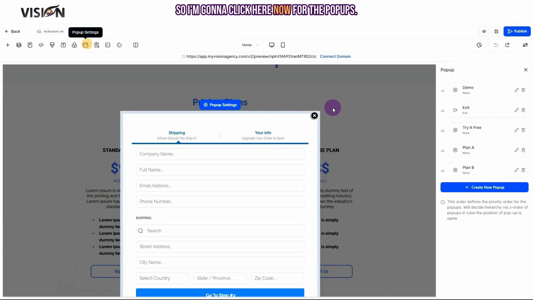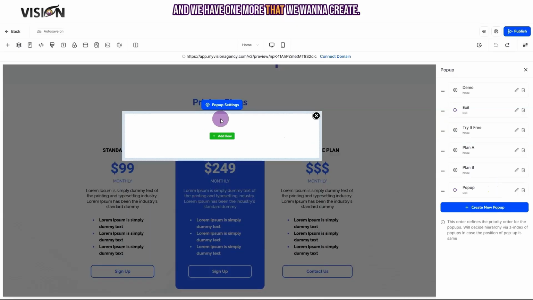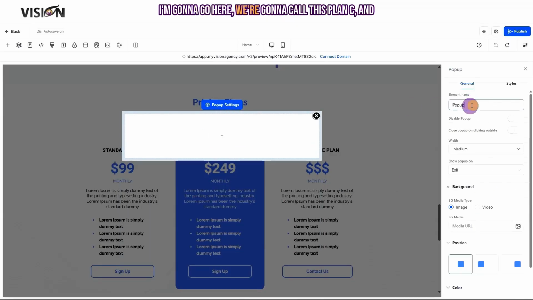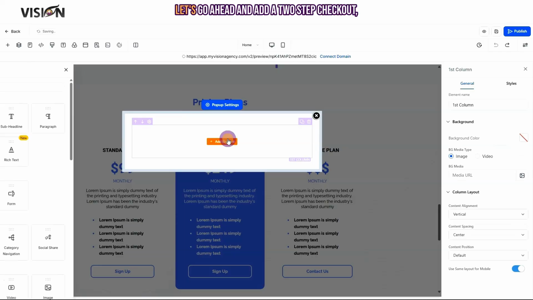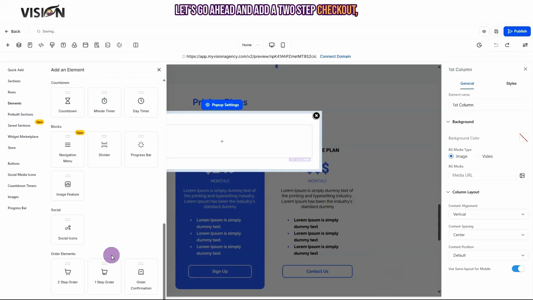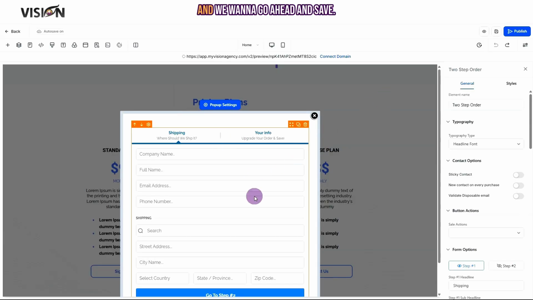So I'm going to click here now for the pop-ups, and we have one more that we want to create. I'm going to go here. We're going to call this Plan C, and we want to make sure that the pop-up shows none. We're going to add a column here. Let's go ahead and add a two-step checkout, and we want to go ahead and save.